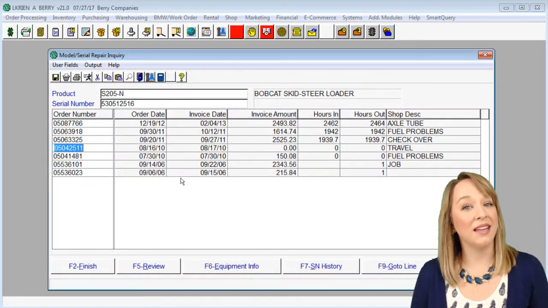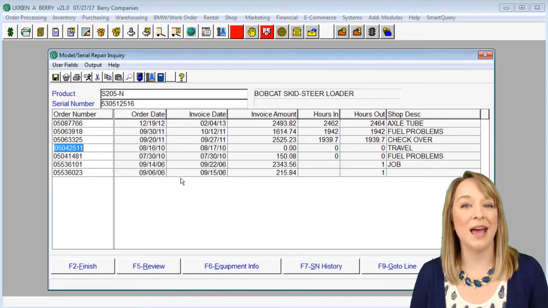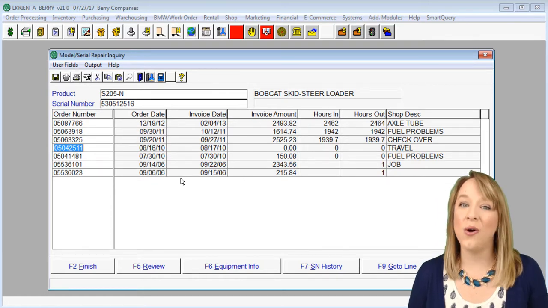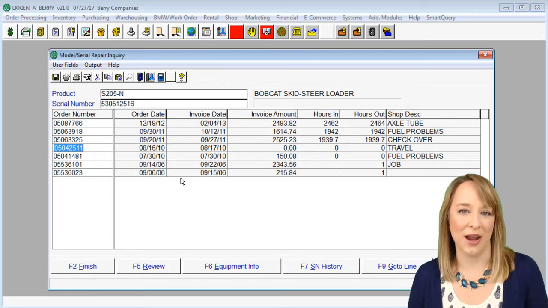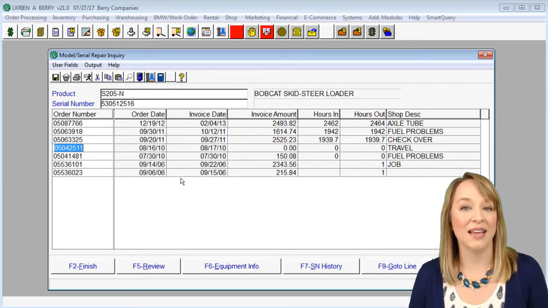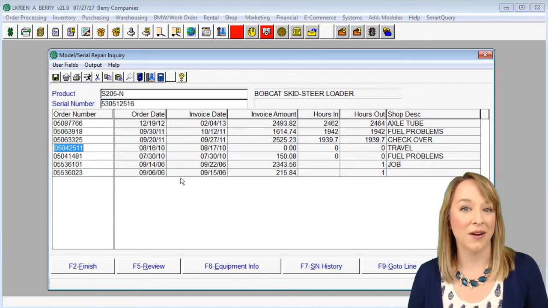I hope you learned a little something about how to use the MSRI and OSRI screen to just view some general repair inquiries in Prelude. OSRI, again, is used for customers and it shows their current orders that we have open in the shop. And MSRI is used for a product or a unit and it shows the entire repair history for that machine, product, or unit.